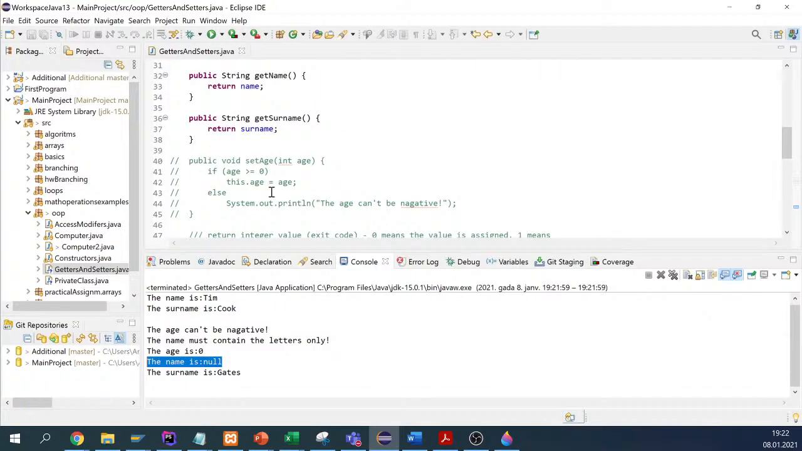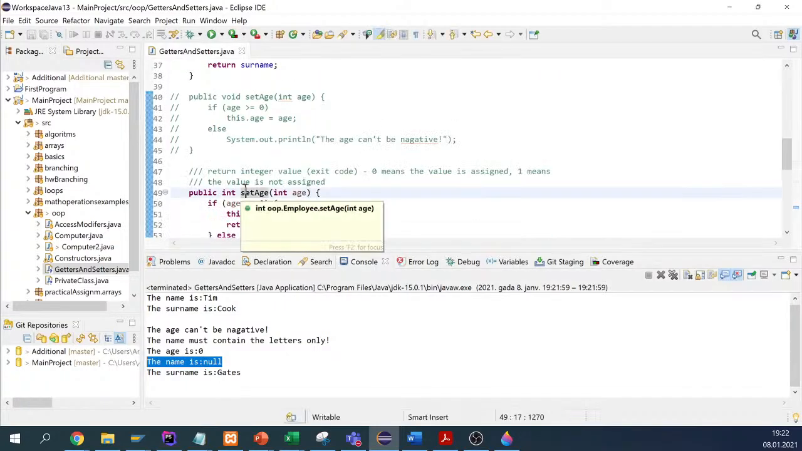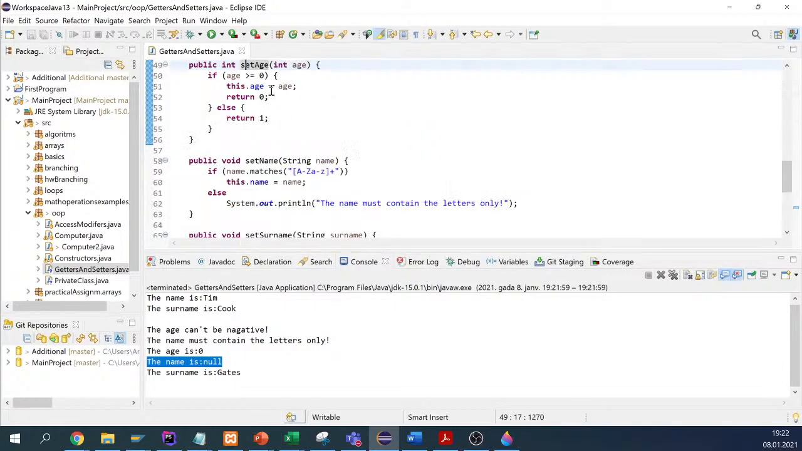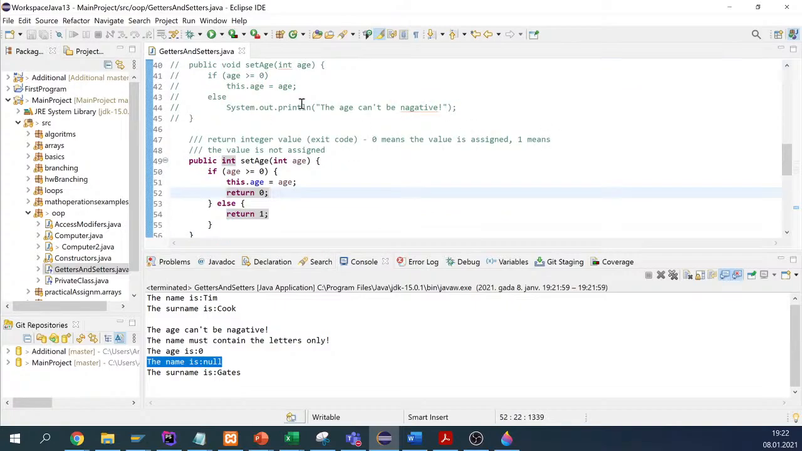We can have, for some setters, that's not by default, but in some cases, to clarify if the method is executed correctly or not. There are so-called exit codes, and if the code has one value, then the execution was successfully done. If the code has a different value, then there's some error. That's as an option.